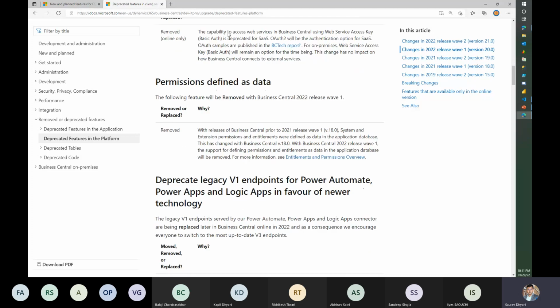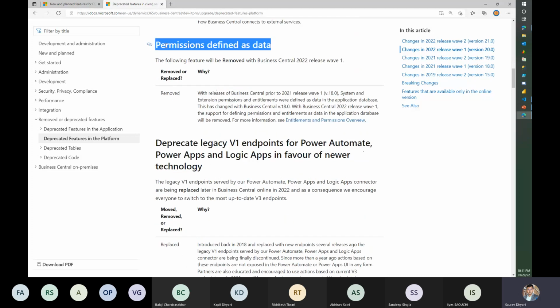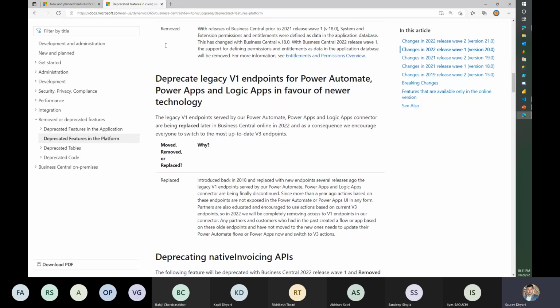Starting this release, and we have talked about it, you cannot use permission as data. That means your extension cannot have an XML file which stores all your permissions. It should be converted to an object called permission set, and that's where the permissions will go. So if you have SaaS customers, you should start working on it today. If you have on-prem customers and you are doing new implementations on Business Central 18 or 19, make sure you don't create legacy that will cause problems going forward. Okay.